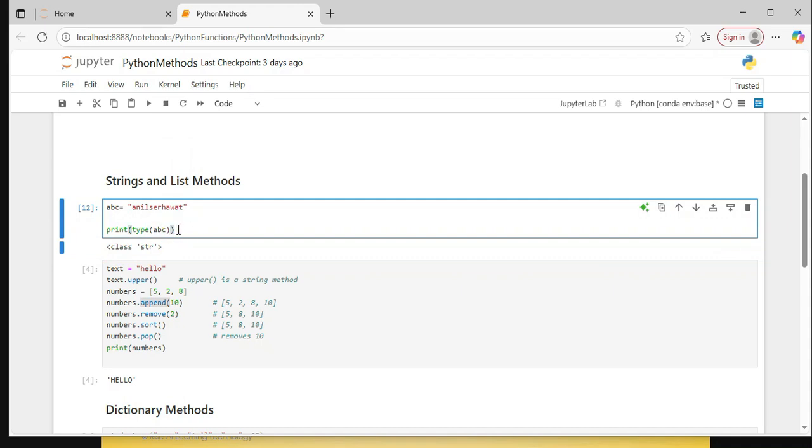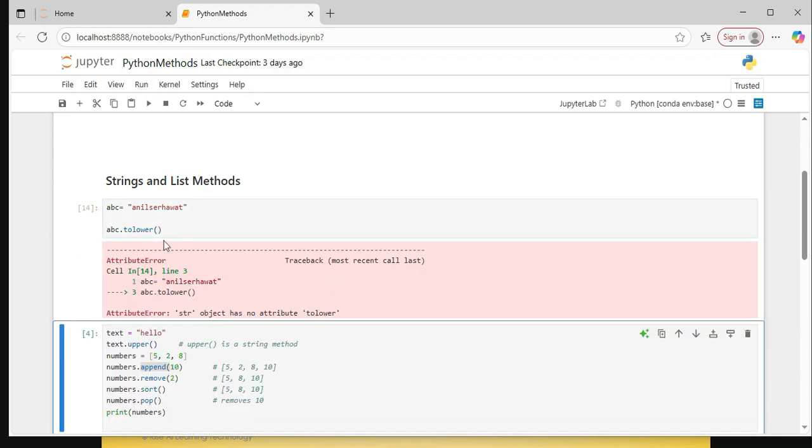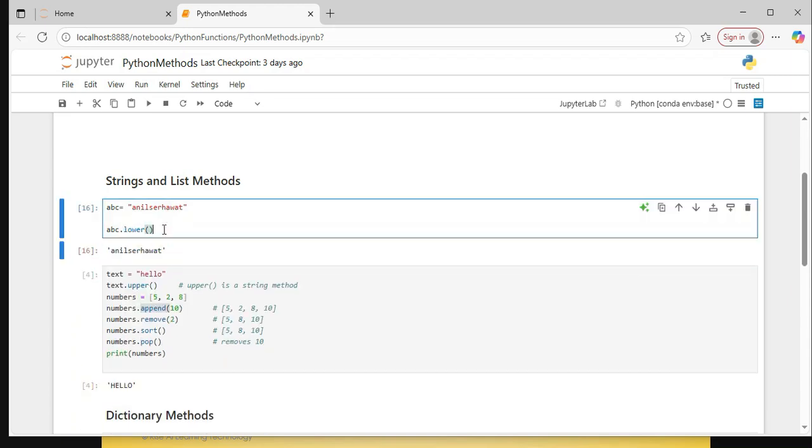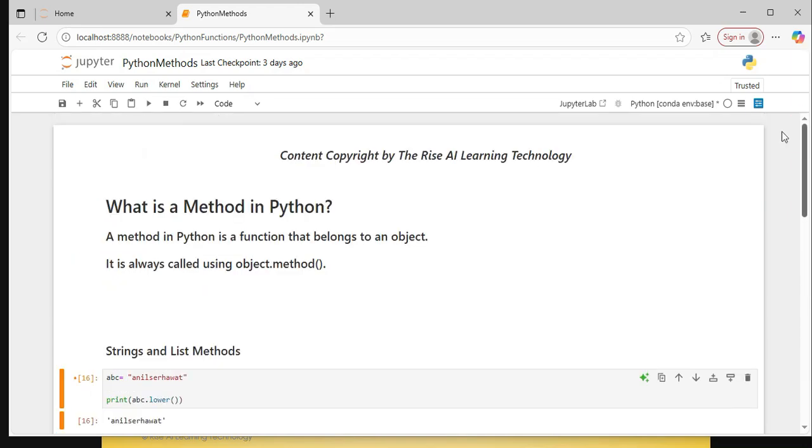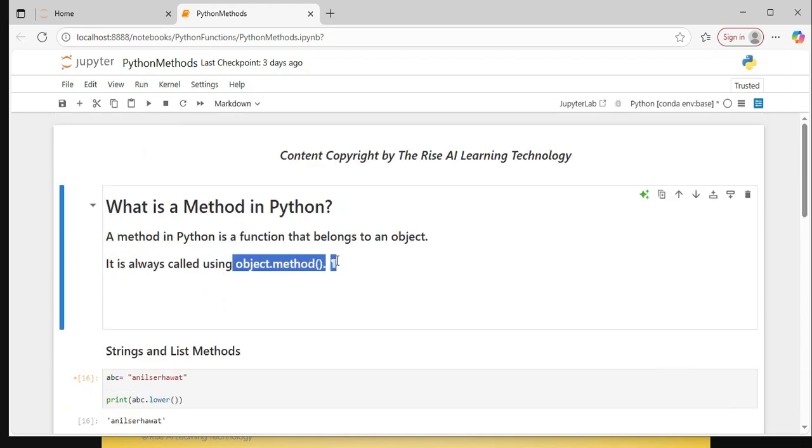That's the reason when I am doing some operation on this and I say ABC dot lower, sorry, lower not to lower, I used some other language's string method. This is the problem with working with multiple languages. So what I was trying to tell here, the definition I told, is object dot method. It is always called using object dot method whenever you are calling a method. So that is the definition of a method.